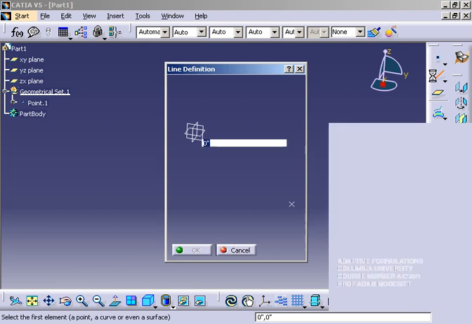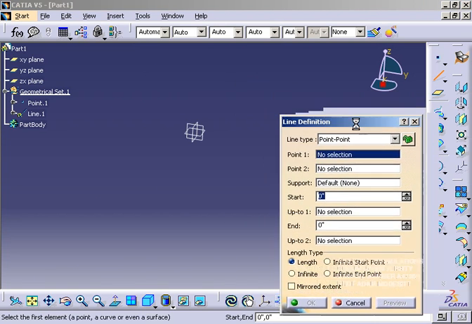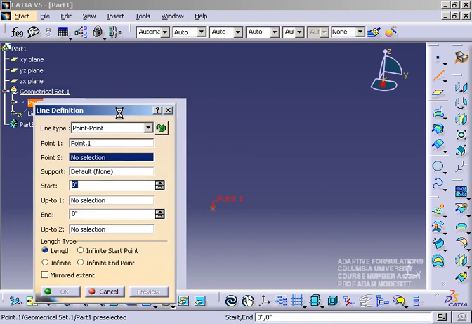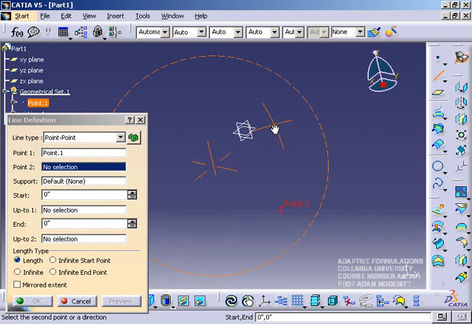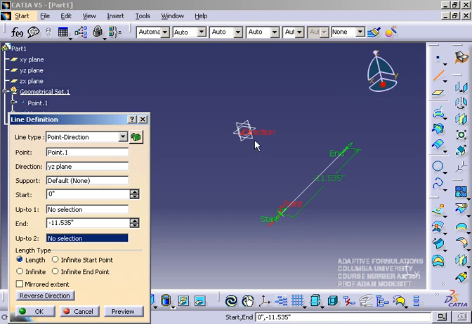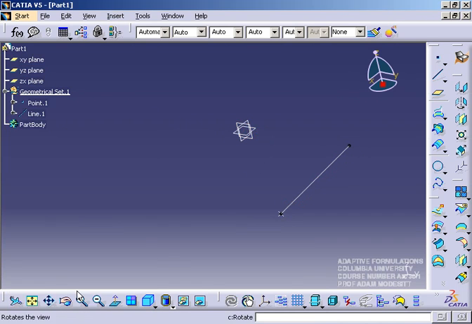I'm going to create a line starting at this point, in the direction of the YZ plane. And I'm going to set it to, rather than a manual length, up to 2. I'm going to set it up to this plane, so that means it goes up to the YZ plane.